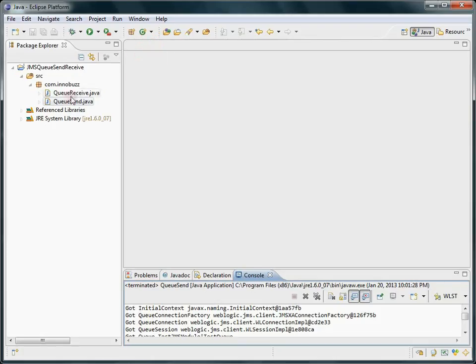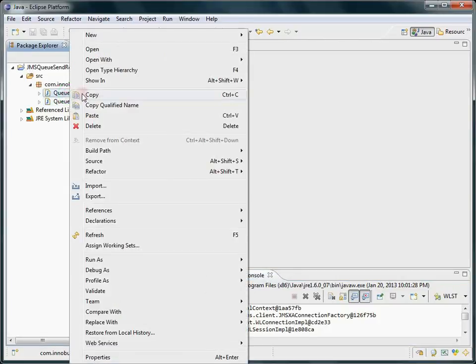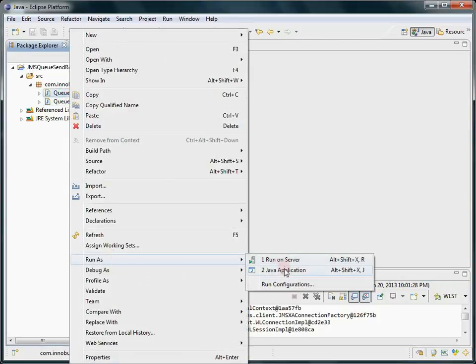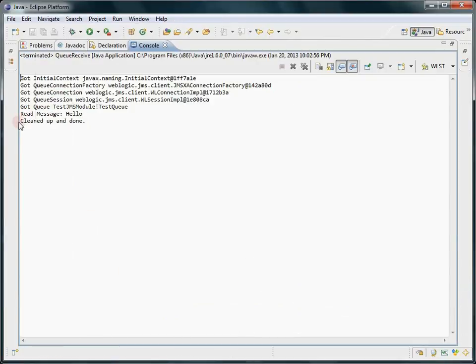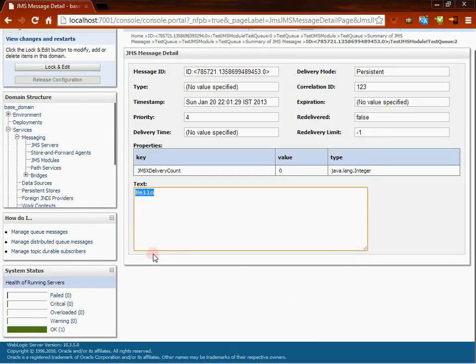So let's run the receive. Here if you see, it has read the message. It has listened to the queue and immediately it has read the message. So what was the message read? Hello. Let's see the message which has been read within the queue summary.